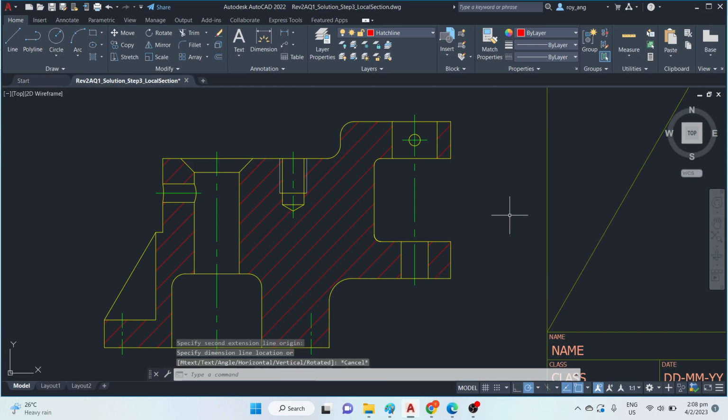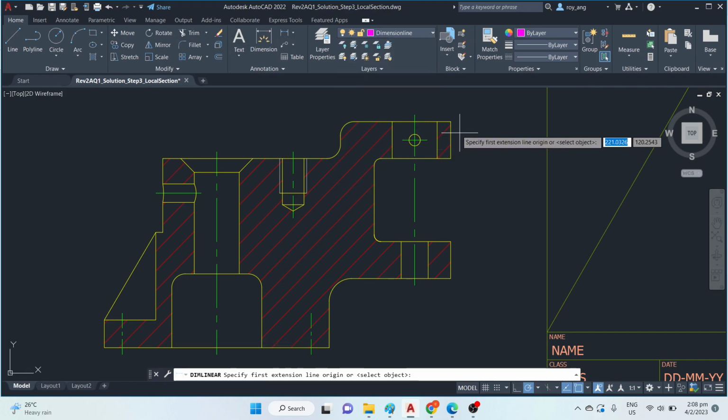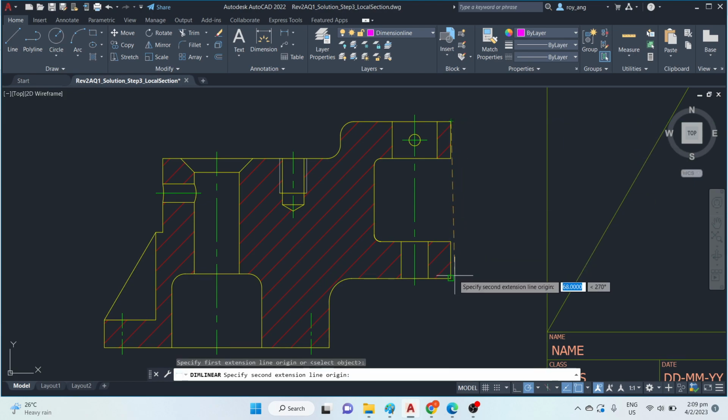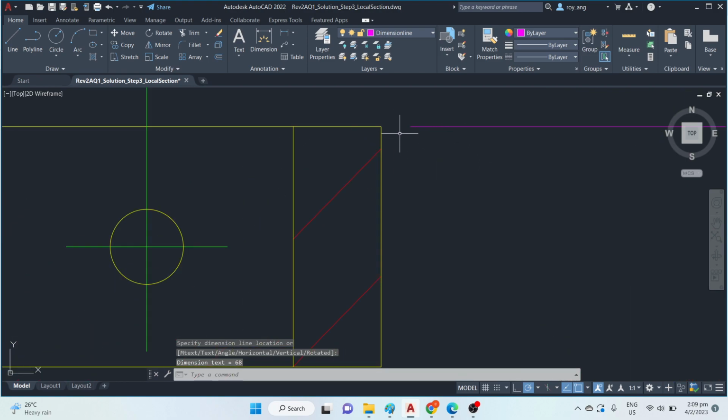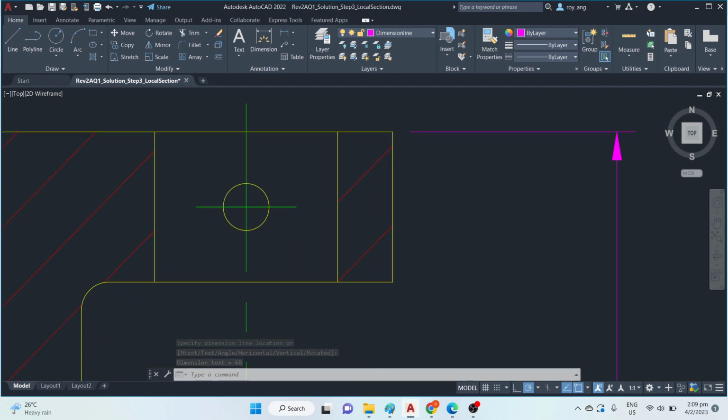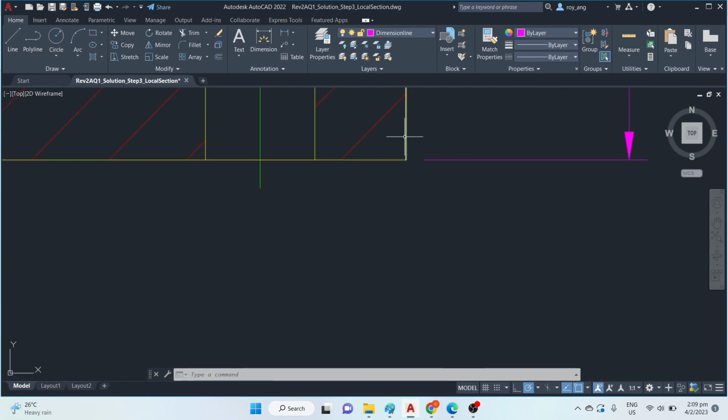Oh, I need to switch over to my dimension layer. That's important. And then I click. Now when you select the dimension, please choose the corners that are furthest away from the part. Meaning to say, I will select this corner and this corner. When you do that, you will notice there is a small little gap here between the outline and the dimension leader line, and that is necessary.